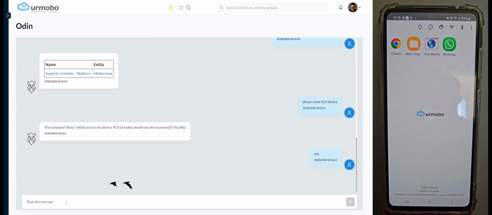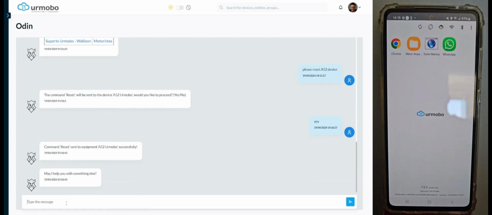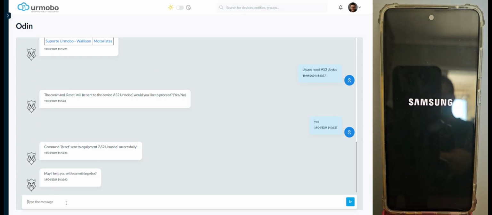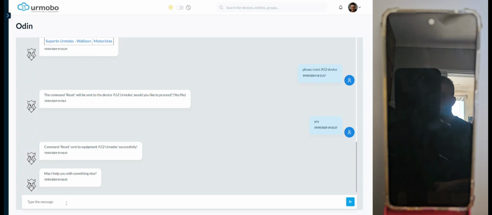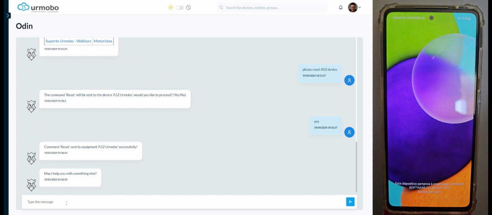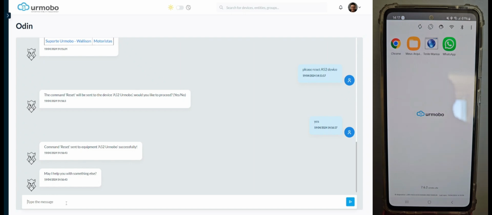So I'm going to be confirming, and let's check the device screen if it's going to be reset. There you go. We can see that it immediately executed the action. So let's wait for it to come back. There we go. Now let's send some other commands to it.